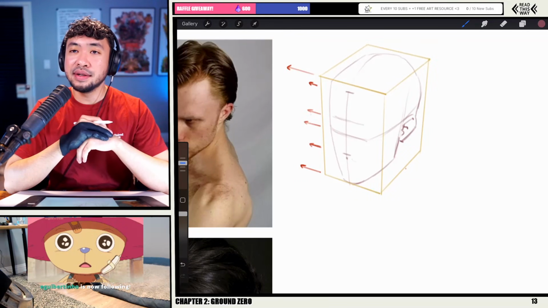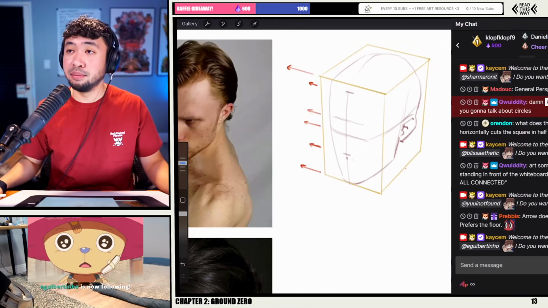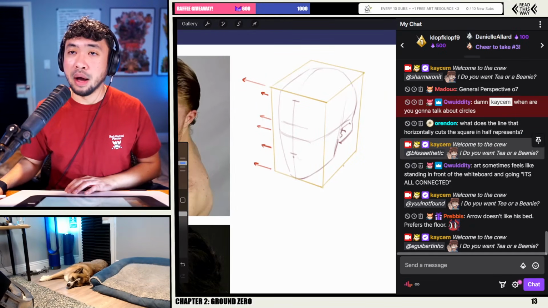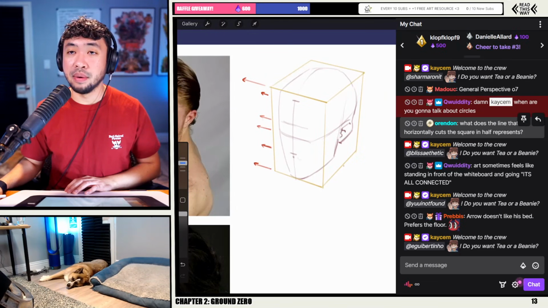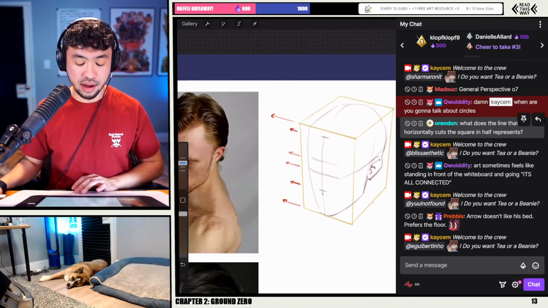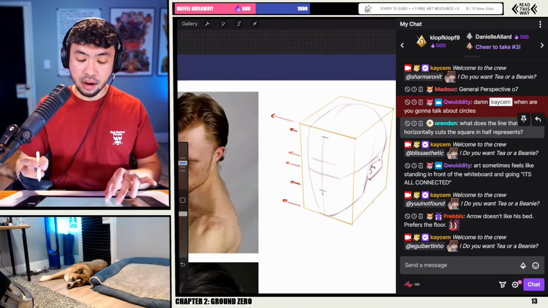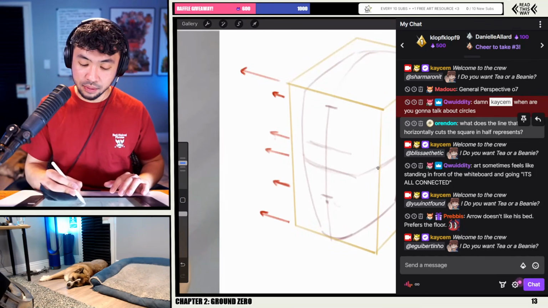Let me put the chat out for YouTubers as well. What does the line that horizontally cuts the square in half represent? The line that horizontally cuts the square. Oh, do you mean this one right here?